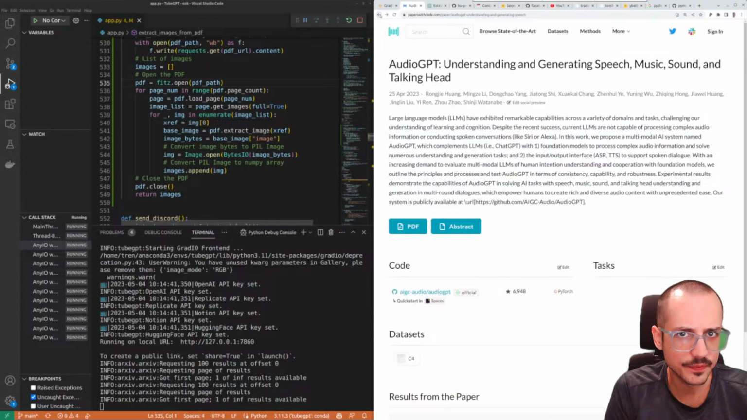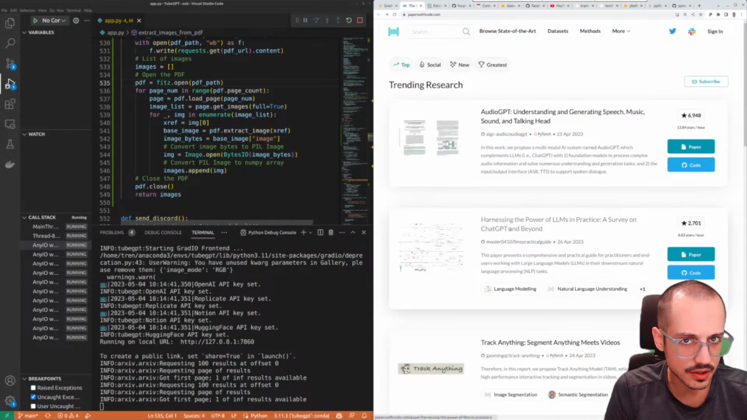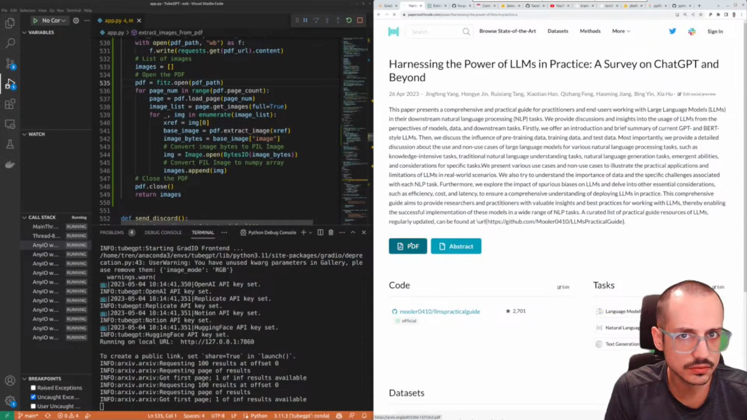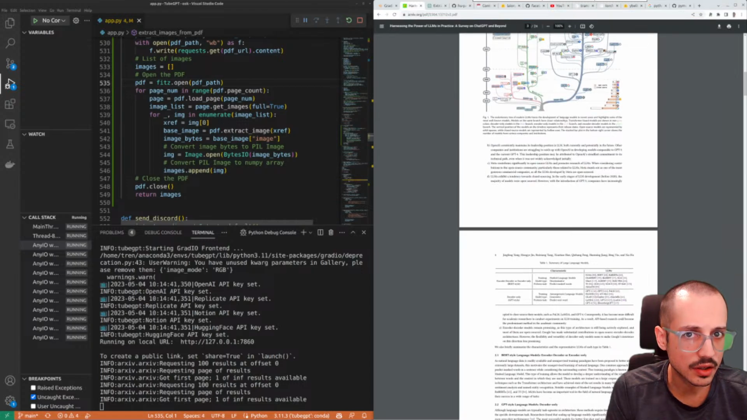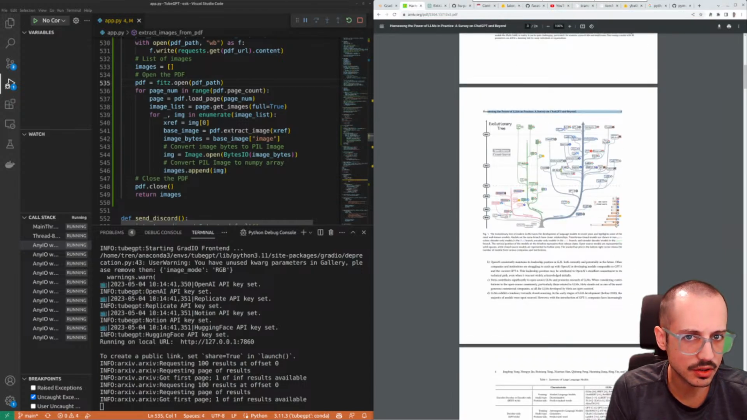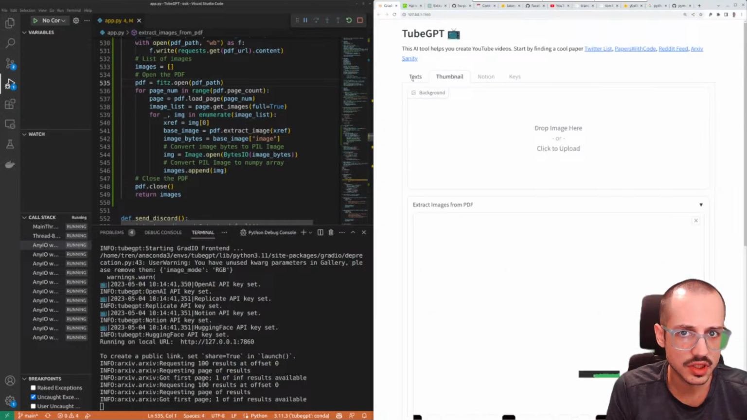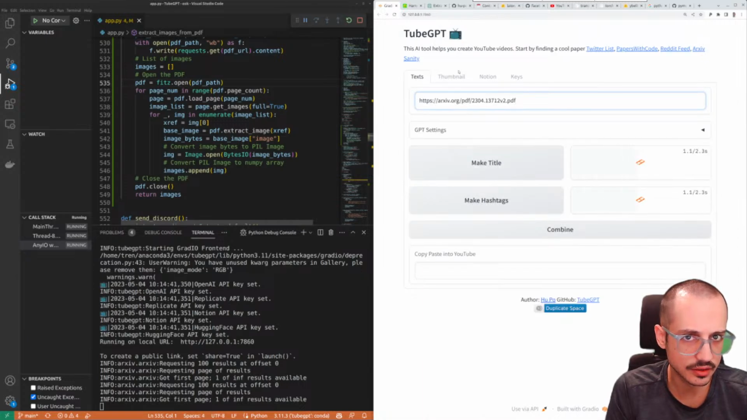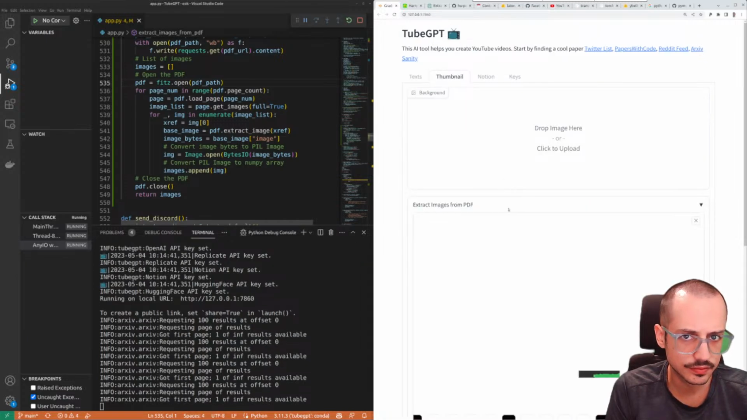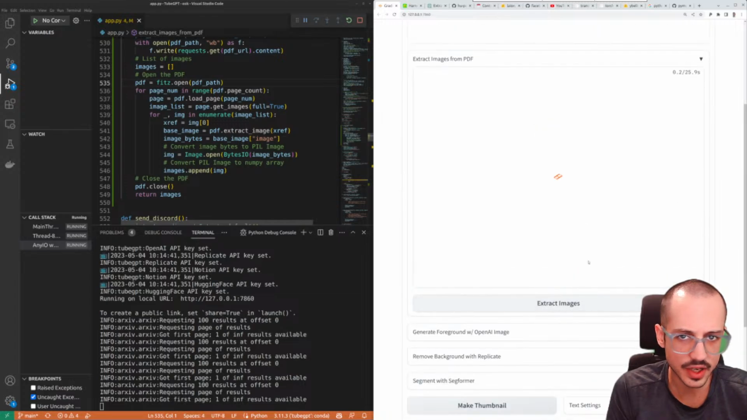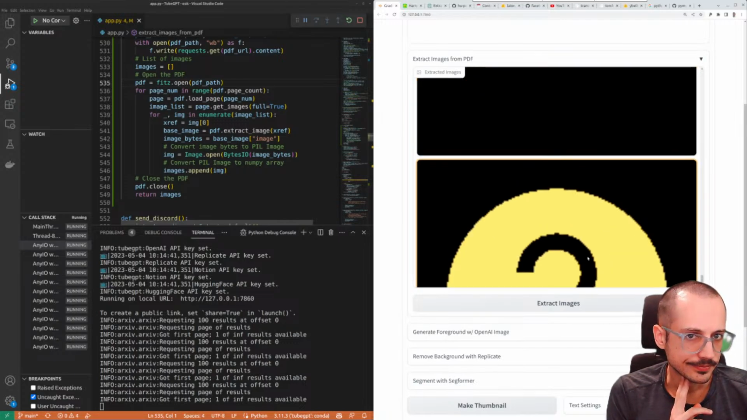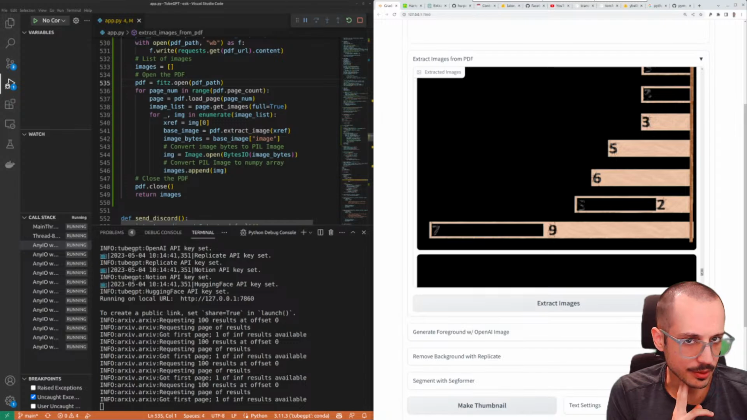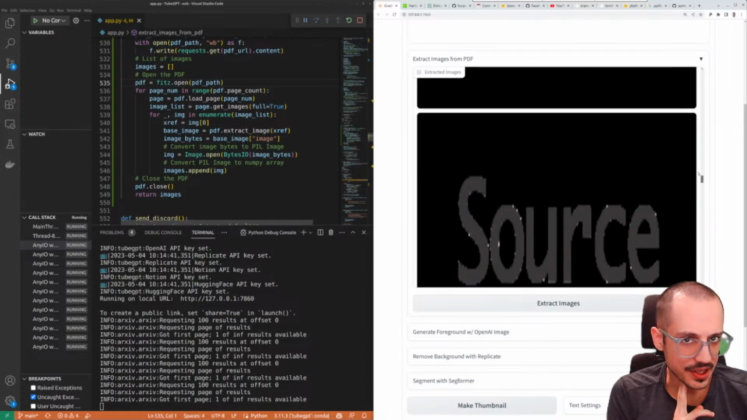Let's go back. Let's use a different PDF. Let's do this one. I think this one should be a full image. Texts. Put that in there. Extract images. Nope. This is the same problem, you see. It's all the little pieces.